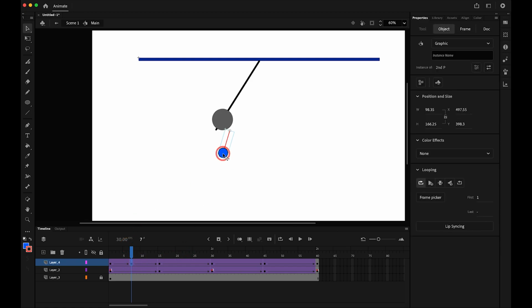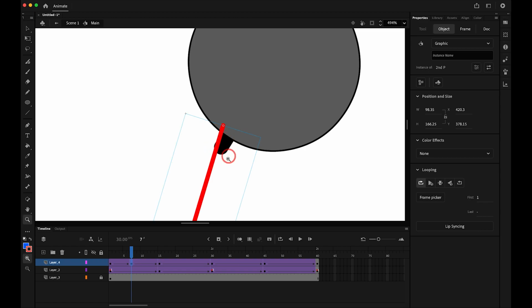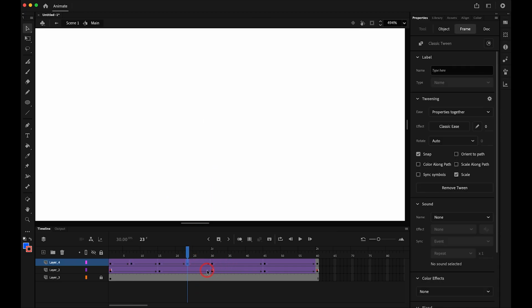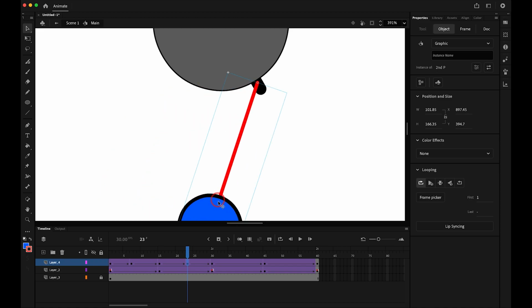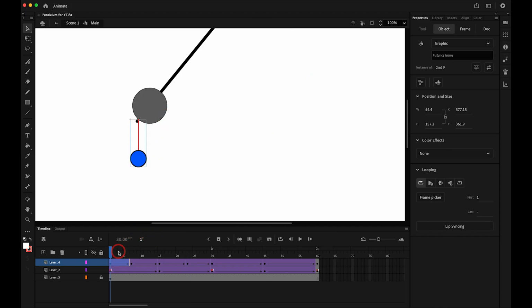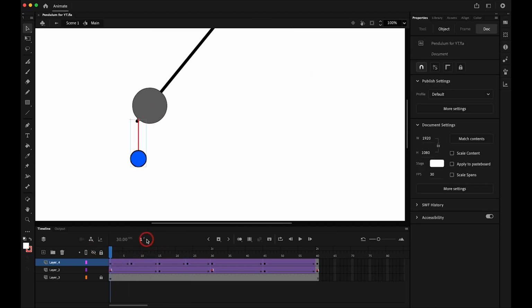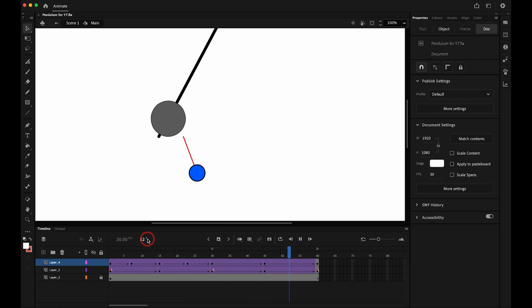Now let's put another key in between the first two keyframes and zoom in and change the position of the smaller pendulum. Now let's do the same in the middle of the next two keyframes. So right now, this is what we have done. Here we have matched two of these poses. Now we will work on the next part.